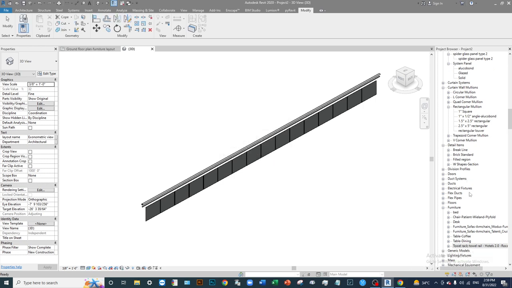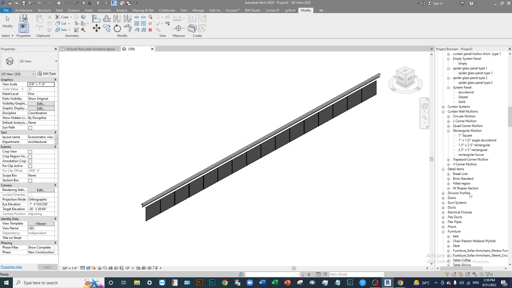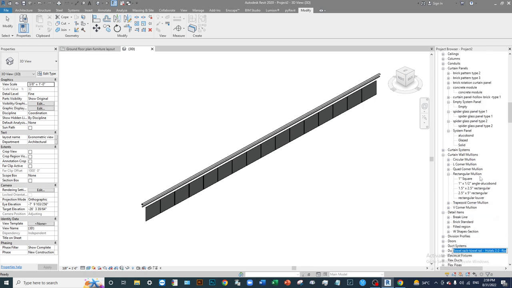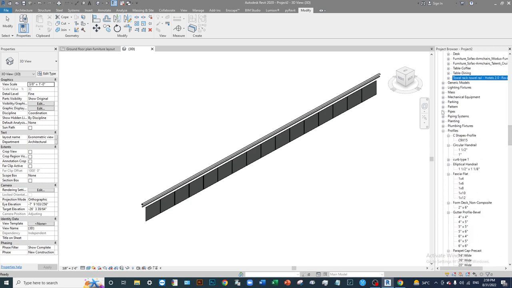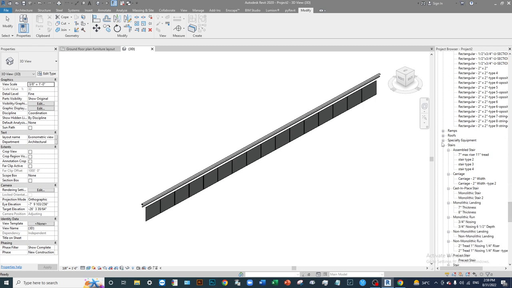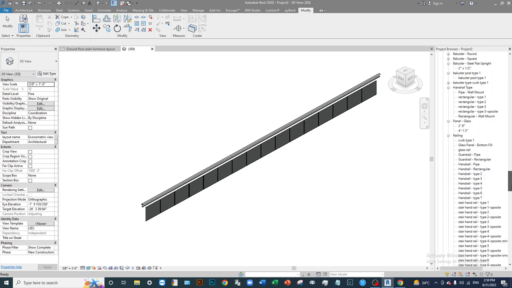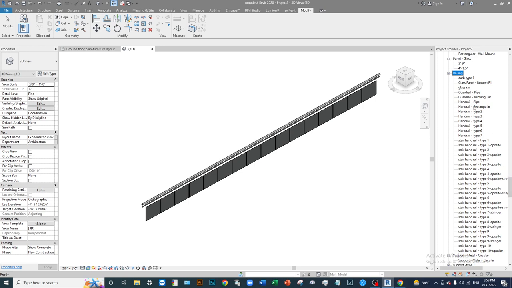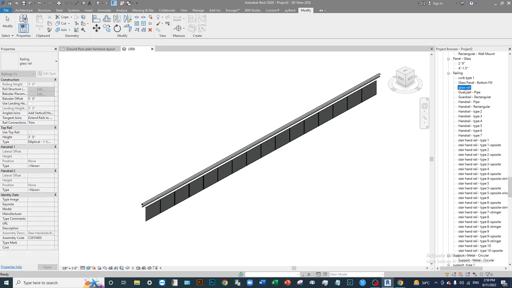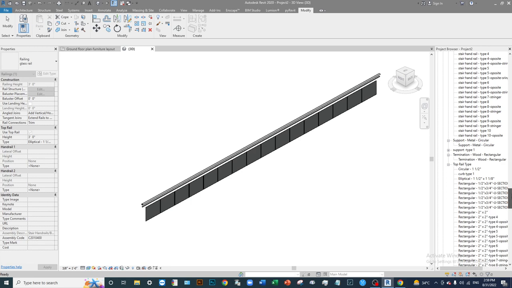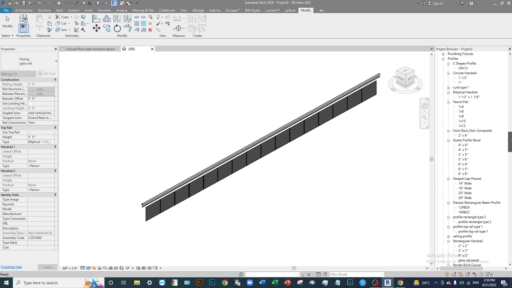And close. See, actually there is a rail already selected, and also just scroll this bar and this is the railing. Okay, now glass railing, and we have to find out the profile. The profile is already here.